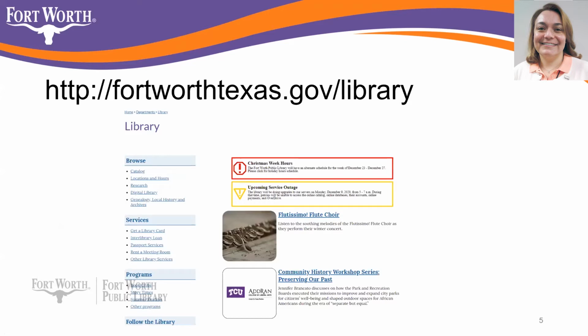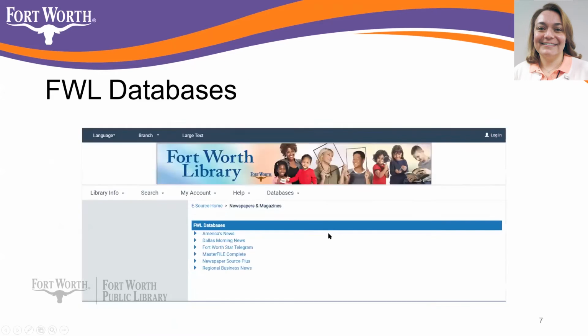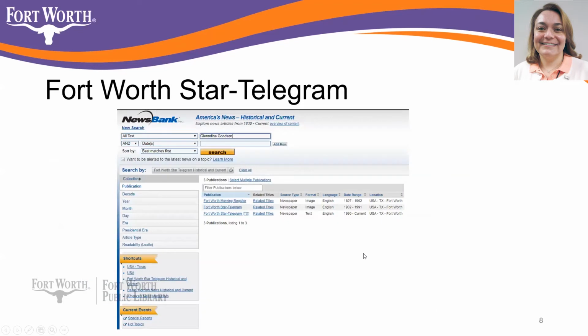To get started, you just want to go to our website, fortworthtexas.gov/library. Then you can go to newspapers and magazines, and then click FWL databases, and you'll see the Fort Worth Star-Telegram listed. This is going to search the Fort Worth Morning Register, the Star-Telegram, the Historic, and the Current.